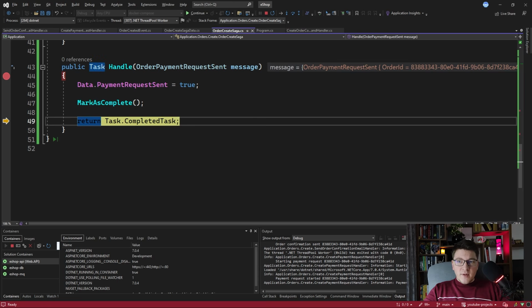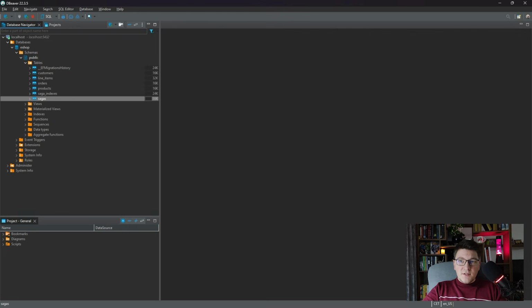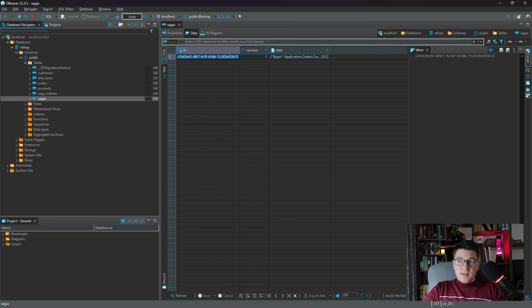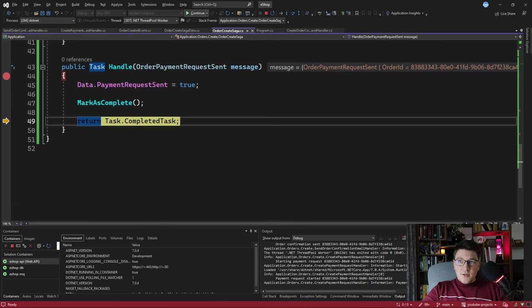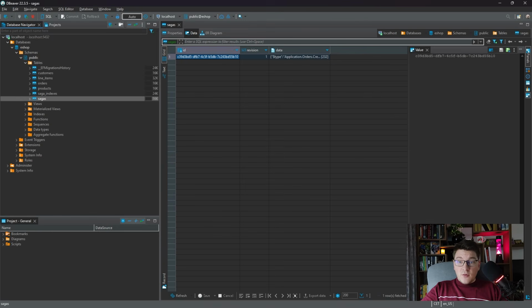So I'm going to switch to my DBeaver instance to show you the Saga table. You can see we have the Sagas here, and this is the Saga that we are currently running. So when we complete the Saga, this will be removed. If I go back to the application and I press continue, this is going to complete the Saga. The Saga is now completed, and if I hit refresh, you're going to see that it is removed from the Sagas table.